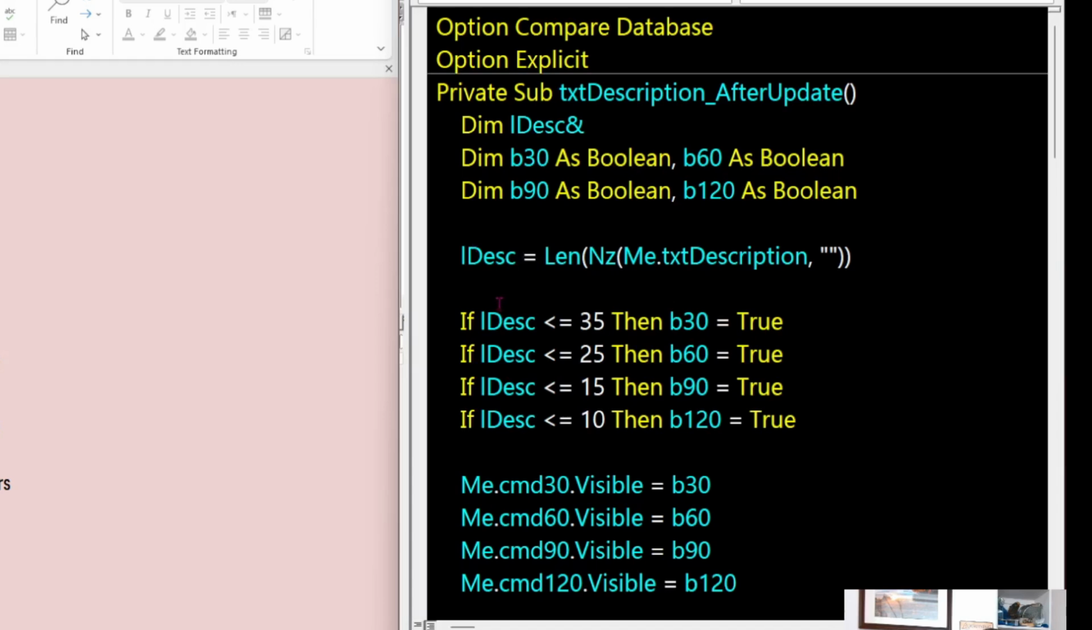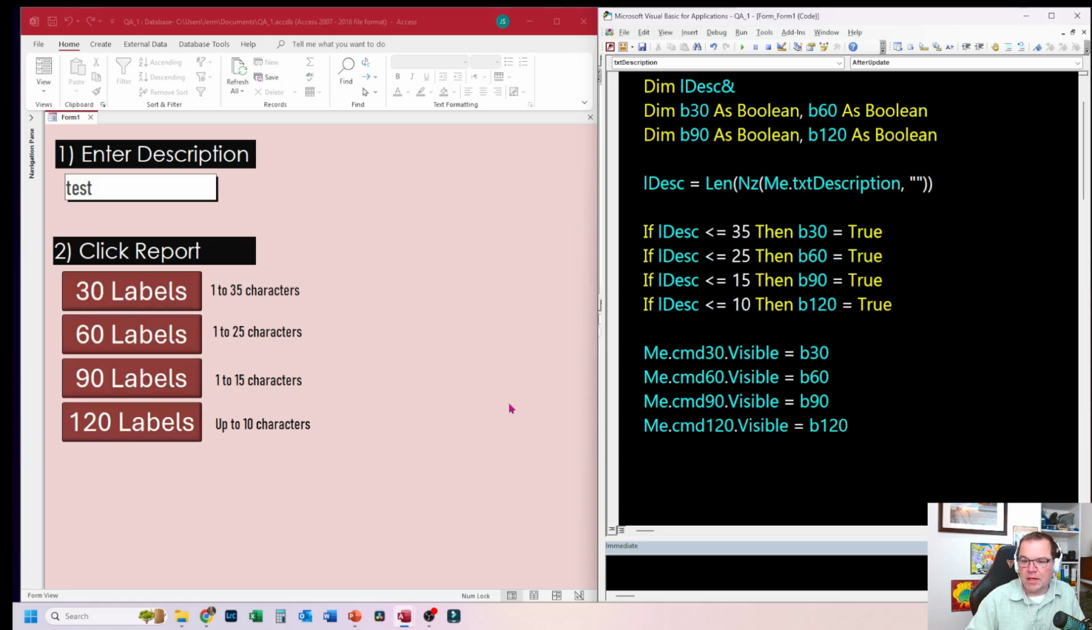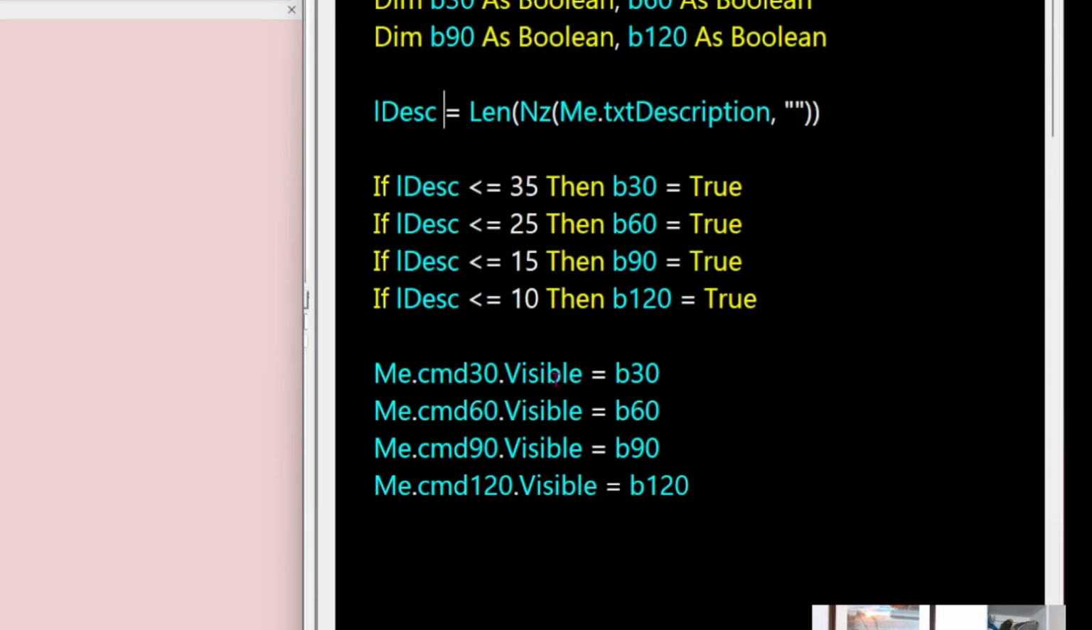And then we do this. I say, okay, if the length is less than or equal to 35, then B30 equals true. If the description is less than or equal to 25, then B60 is true, 15 for B90, and 10, etc. And then I go look at the 4 command buttons here, command 30, command 60, command 90, command 20, and I set the visible property equal to that Boolean.